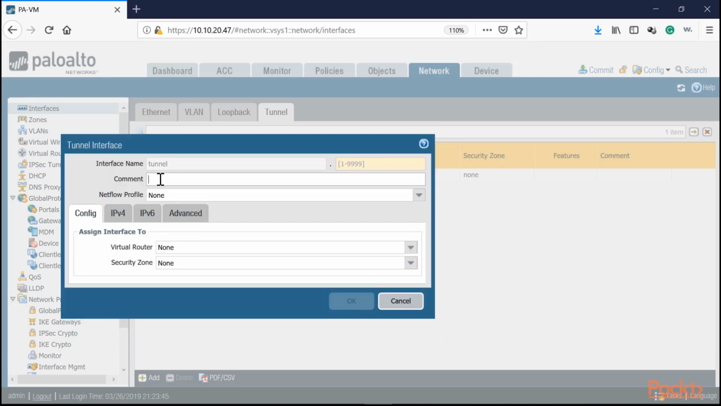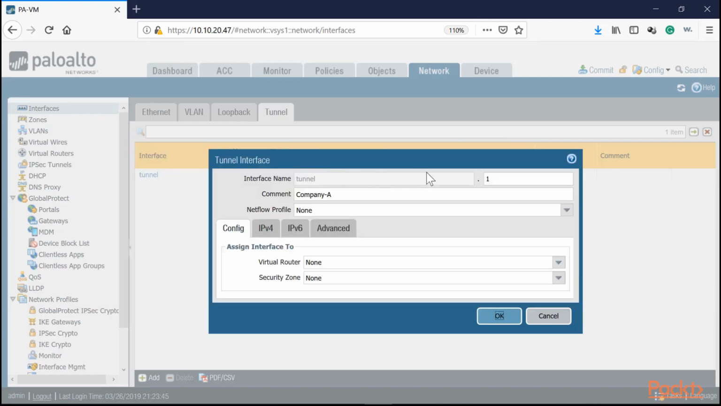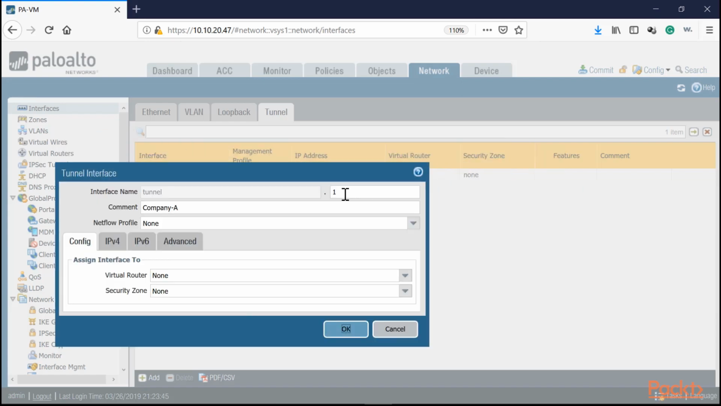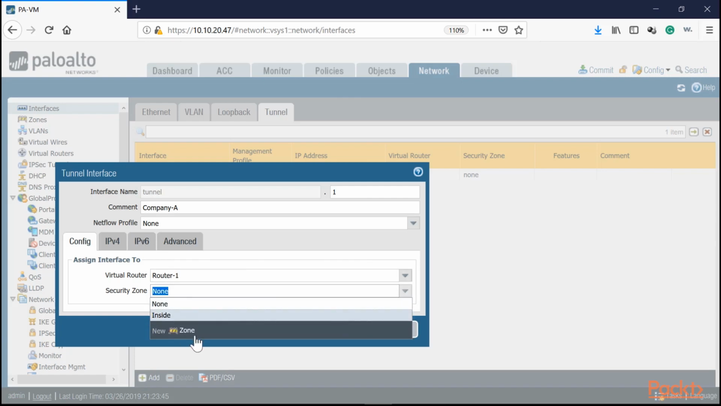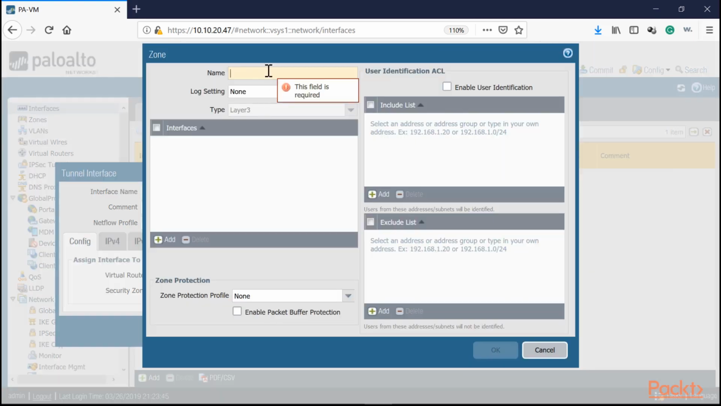So we're going to build a tunnel interface. In this case, we're just going to add a comment to my tunnel interface saying that it's Company A. And for the tunnel, because it's our first tunnel, we're going to just add .1 to it. Virtual router, we're going to assign it to our same router, so both my inside network and the tunnel network can communicate. Security zone, we're going to create a new zone, and the name of this zone will be our Company A tunnel. We'll press OK.